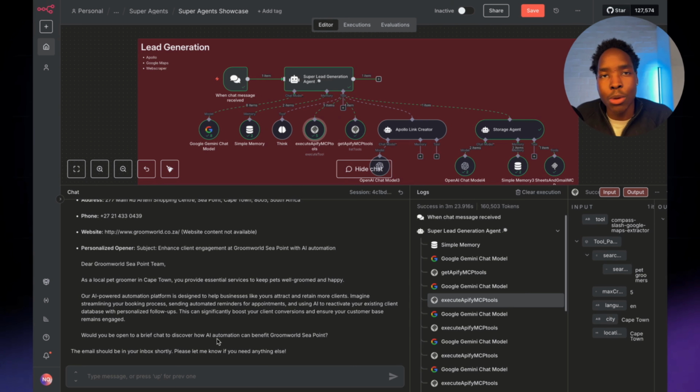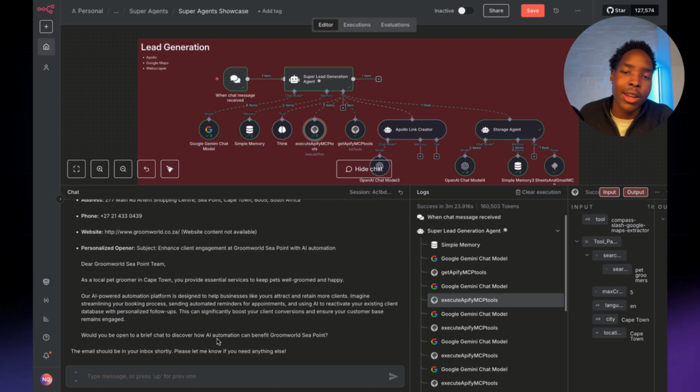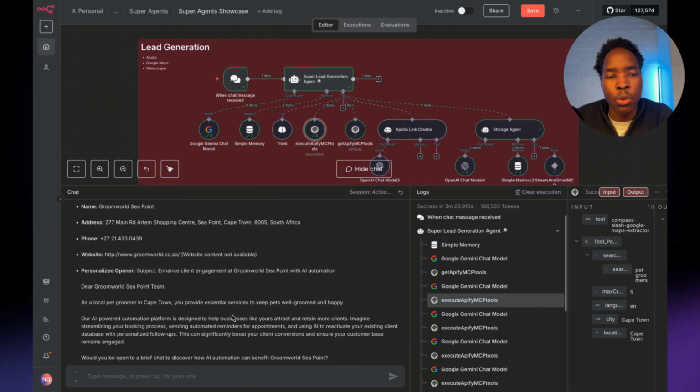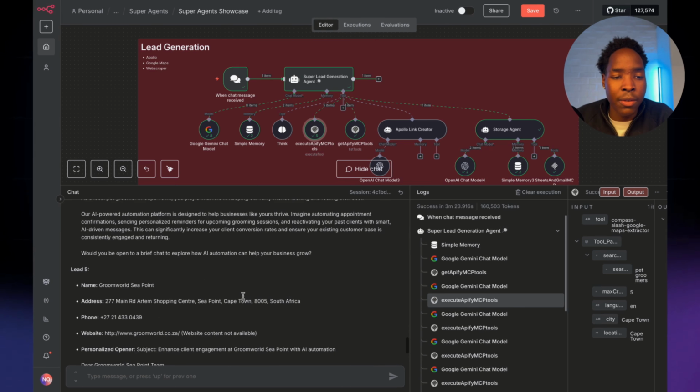So that's just an example opener. You can get a whole lot better if you really get into the prompting of it. Add like a sub agent here that takes all the website's content and creates openers in your tone of voice and everything like that, but this is just a quick demo. So it doesn't have the website here for some of them, like you can see no website found or website content not available.